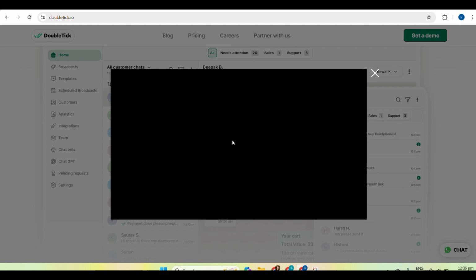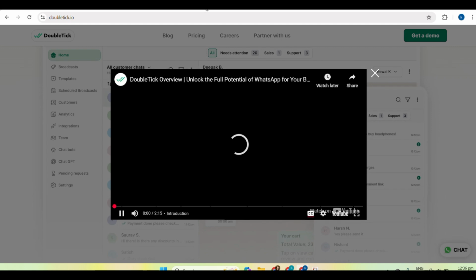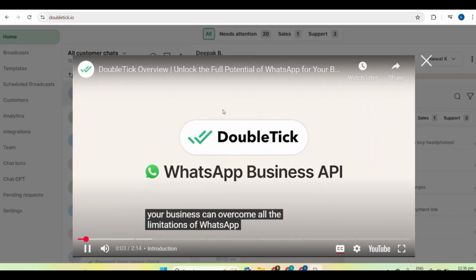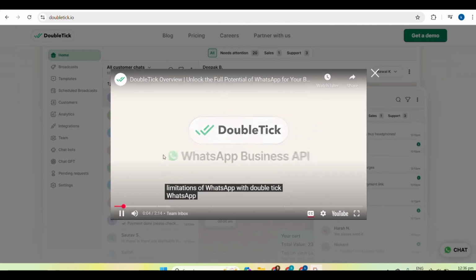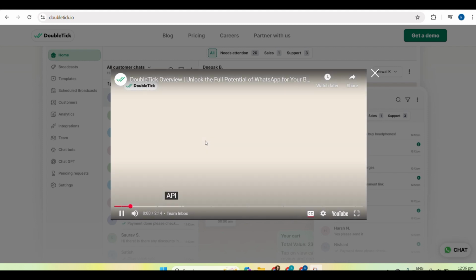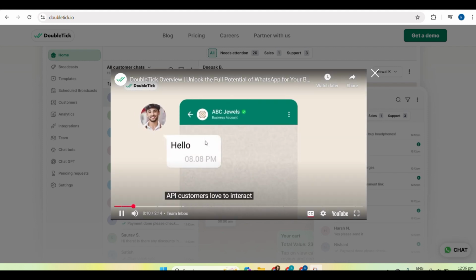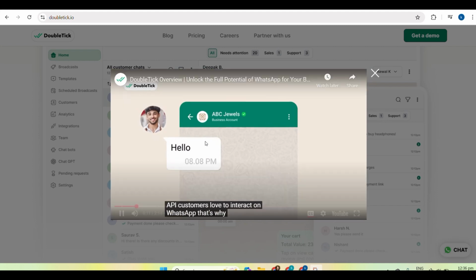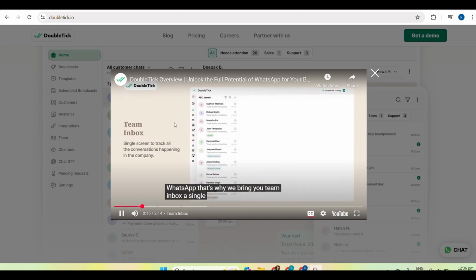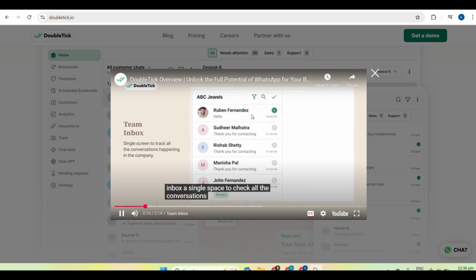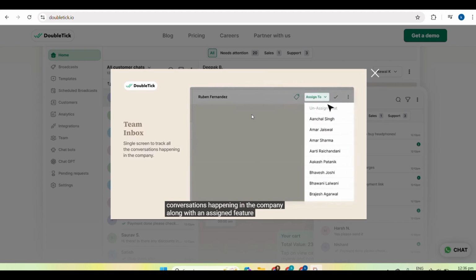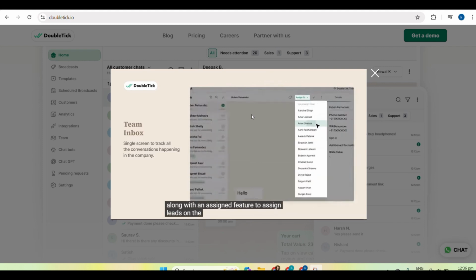So here guys, you need to first sign up for an account, and if you don't have one, you need to get a demo first here. So you need to choose a plan that fits your needs and complete the registration process here. So once you're logged in, you just need to navigate to their API setup. So under the settings, and there guys, you'll need to integrate your WhatsApp business account. So you just need to follow the instructions to verify your number and get the API credentials.